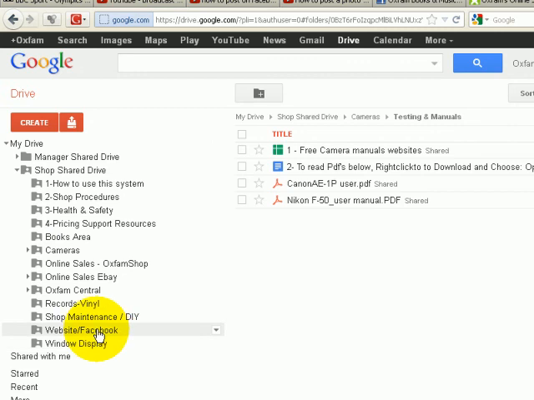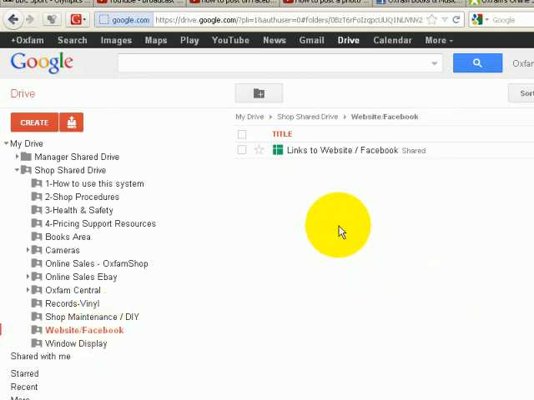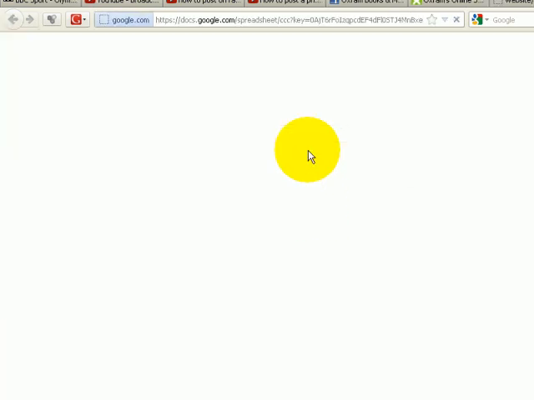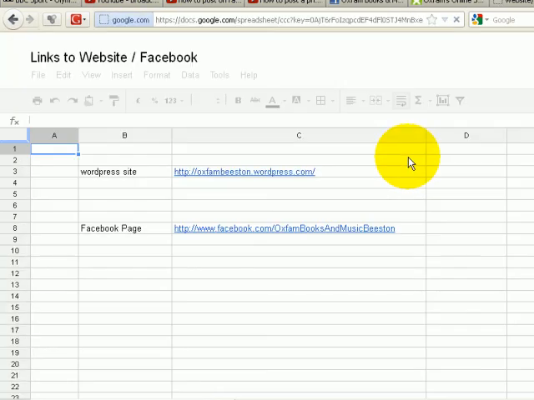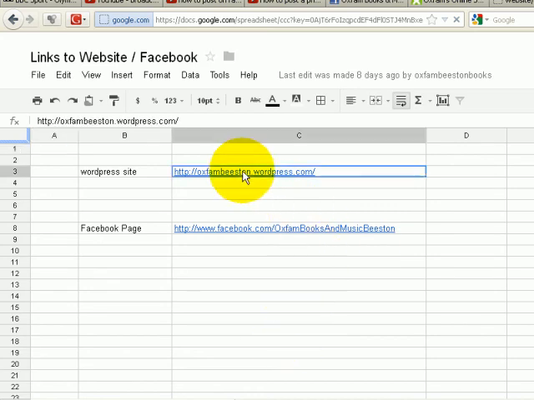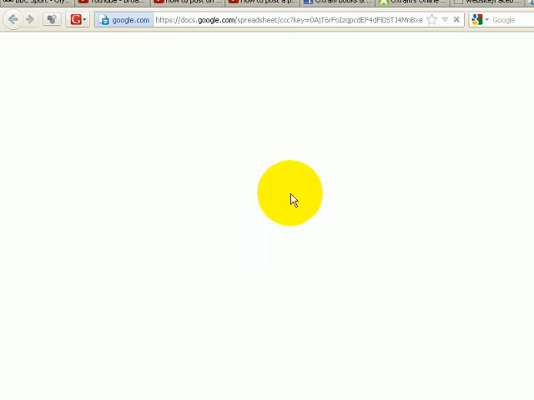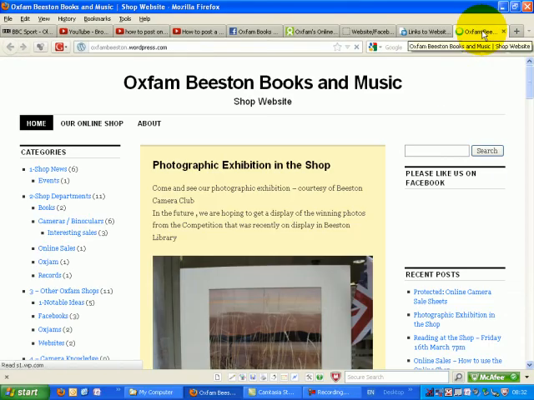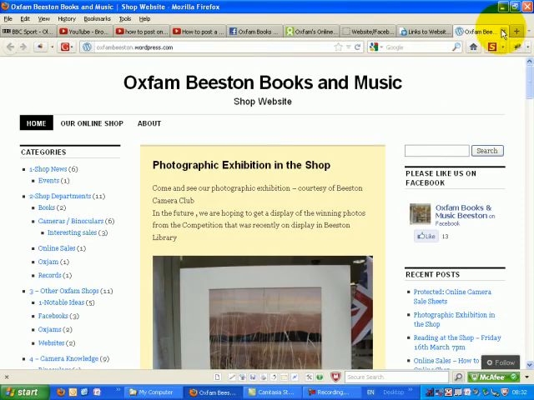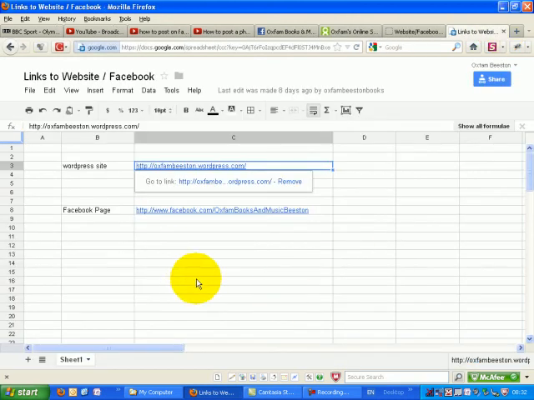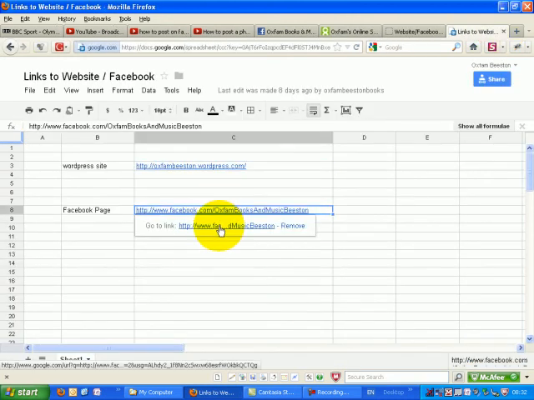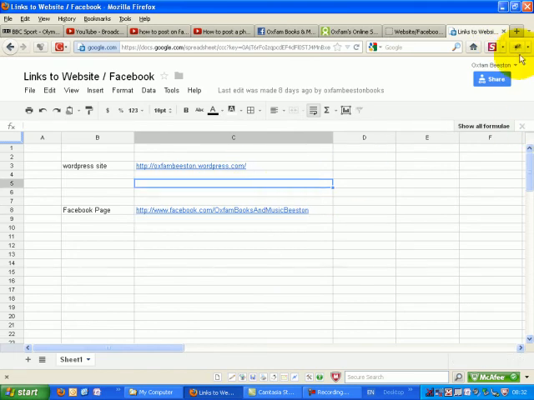So if we go down to Facebook here, what we've already got is a spreadsheet, and the spreadsheets are quite good for holding links. So this just shows you, if we click on that, it'll open a window up here and take us to our website. Similarly, if we click on this one, that will take us to our Facebook site. So it's a useful way of just holding a few links in one of the spreadsheets.